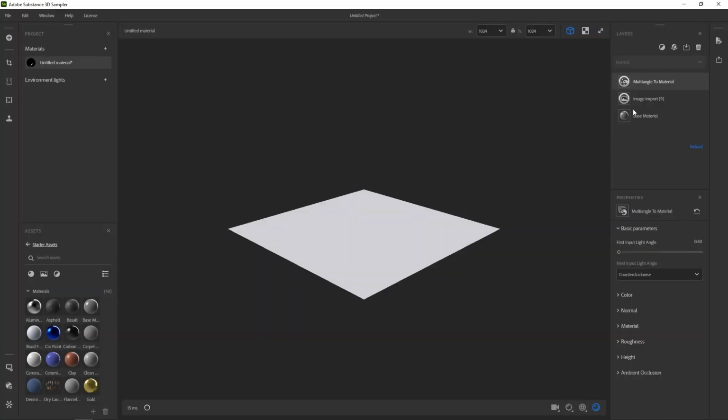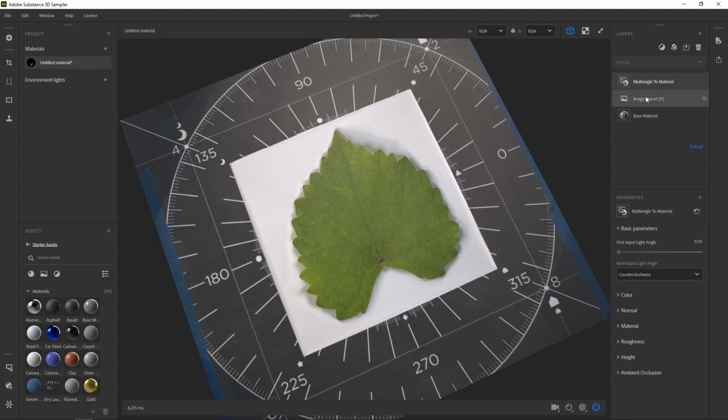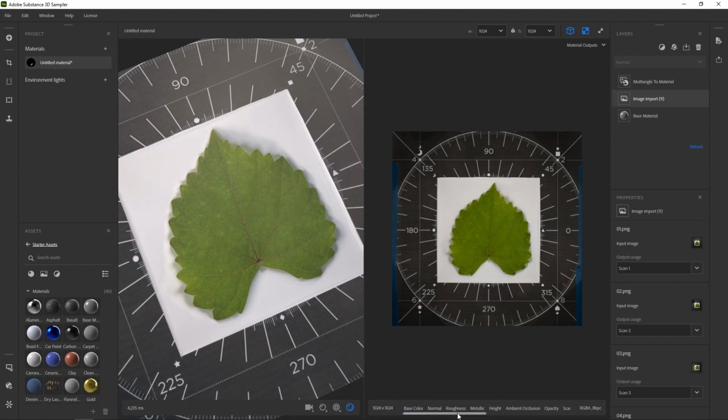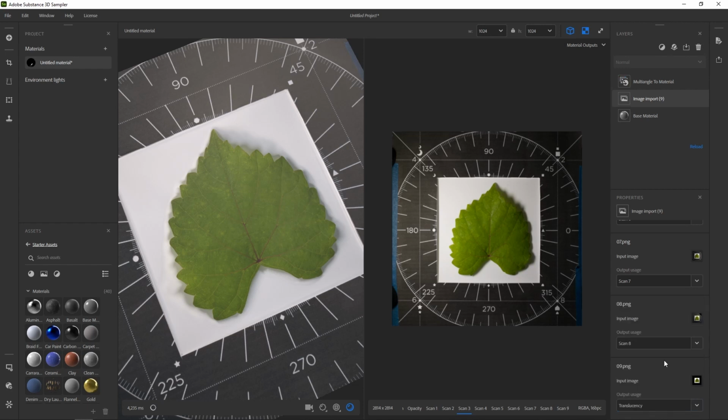I'll go ahead and click OK, and this should only take a second. Once it loads, you'll see that we can go to the image import and check all of our images to make sure they're at the right number, because sometimes it gets a little jumbled. I'll turn on my 2D view and scroll over to the side where you can see 1 through 9. Yeah, that looks right. 1, 2, 3, those are good. But if I scroll down, image 9 is not scan 9. That is the translucency. So I'll scroll down and assign it to translucency.